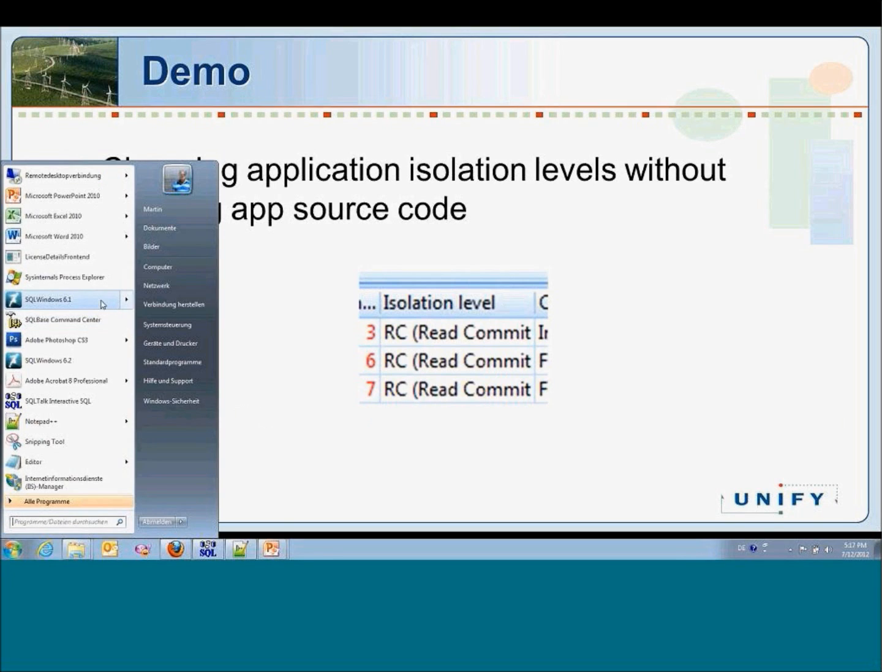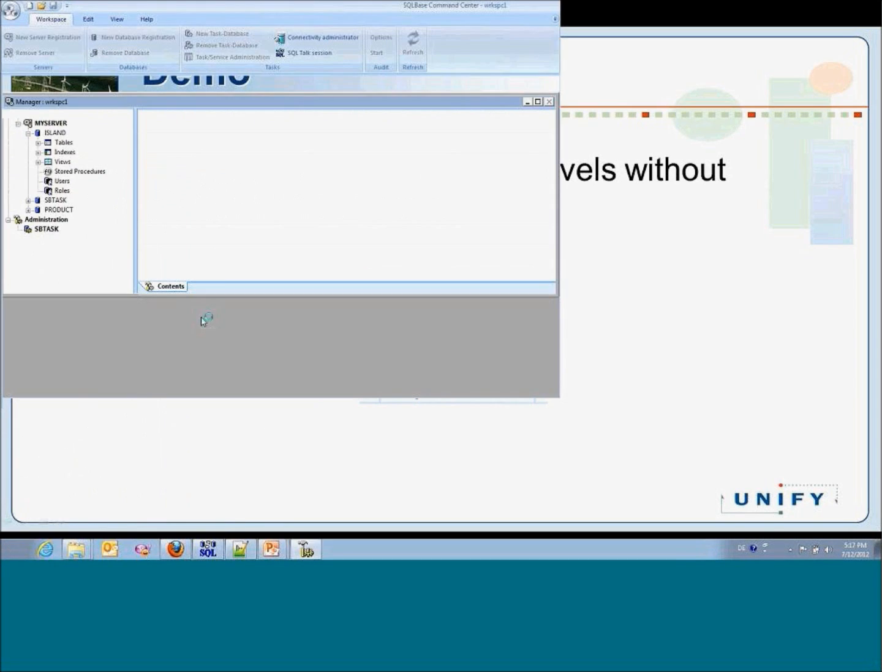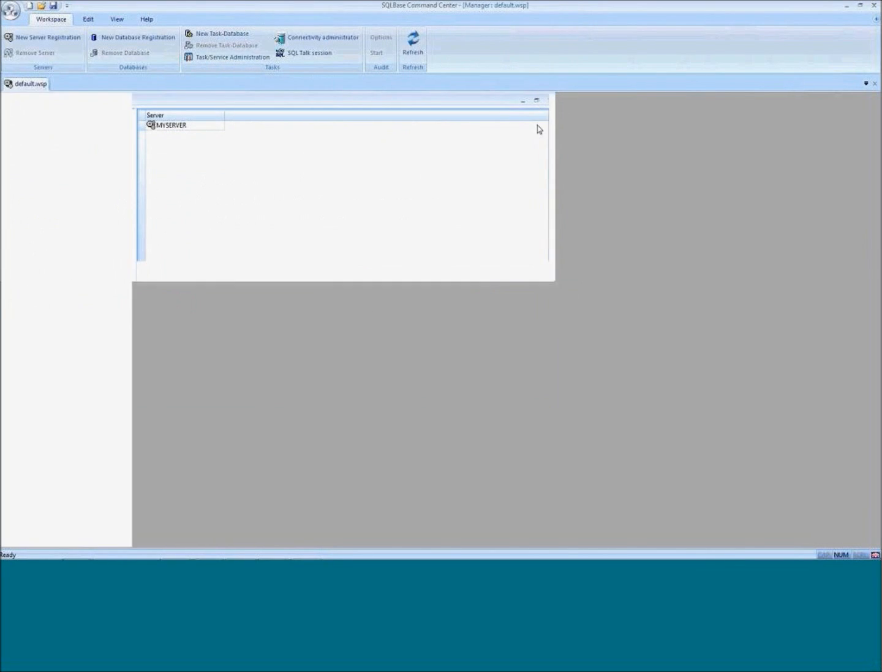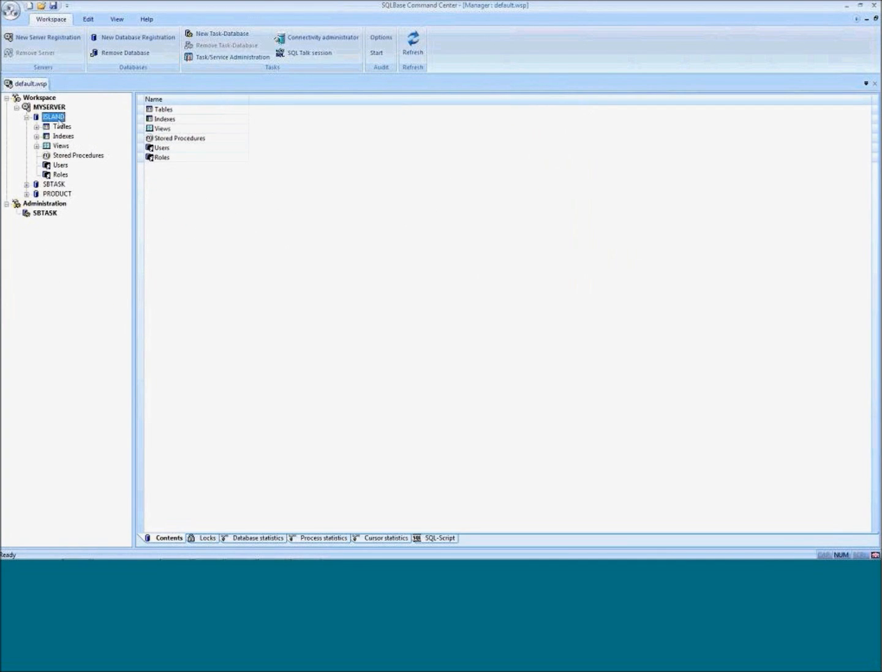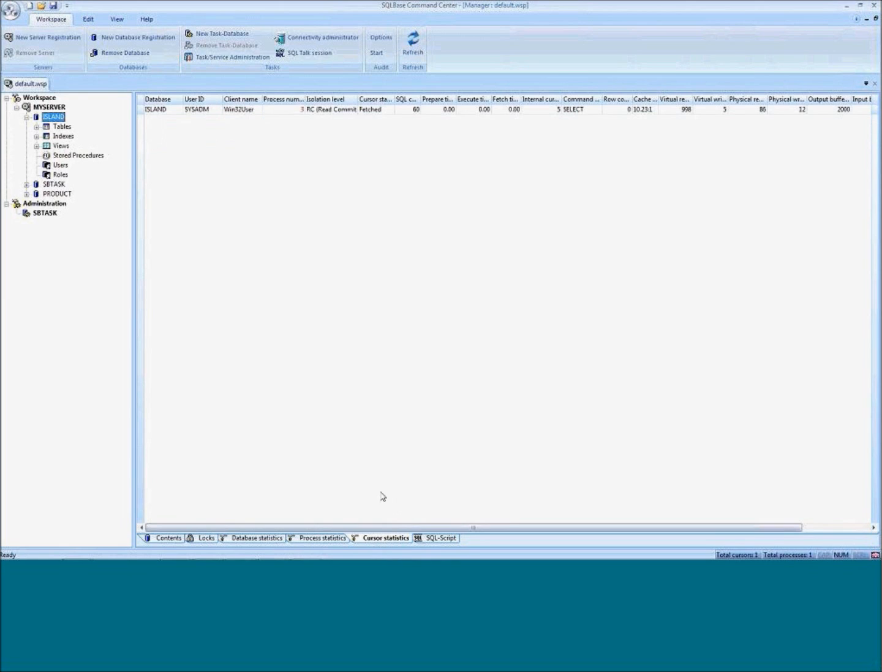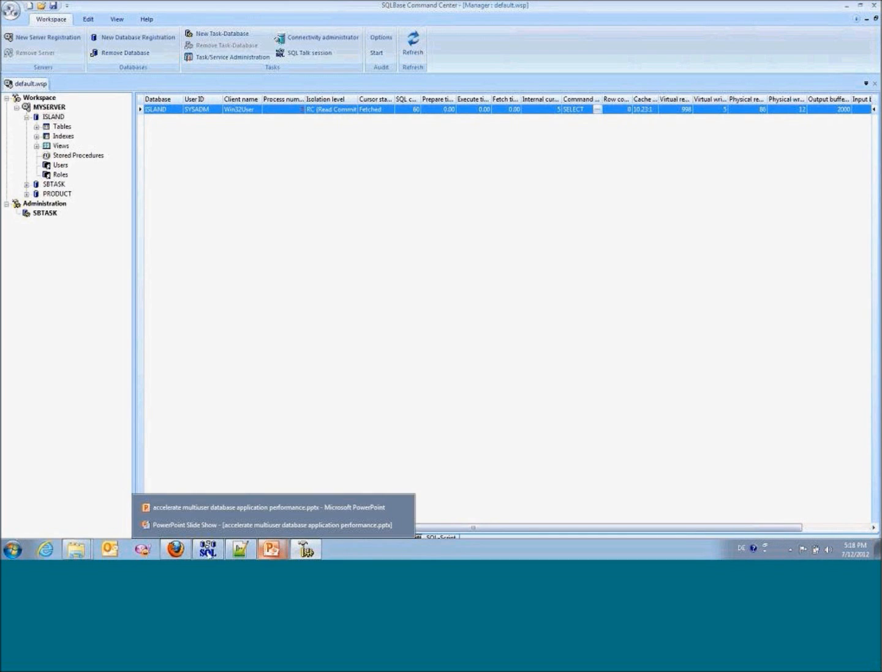And we can actually use SQLbase Command Center to see if that is right. So here we go. Command Center restarted. Cursor statistics for the database. And you see actually even the Command Center cursor, which was RL, now is read committed, which is very nice actually. And now let's look at these applications again.